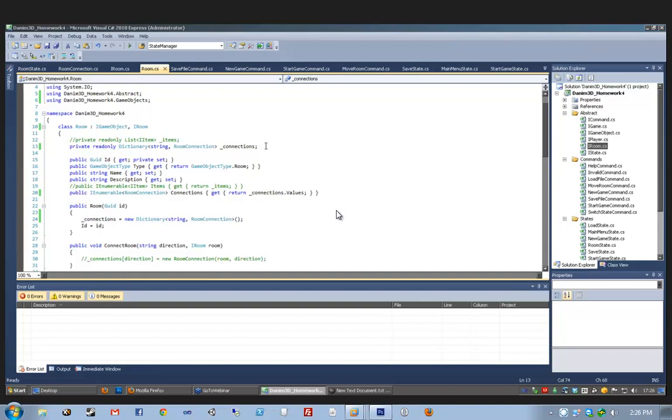Now, you could, and Nelson will have a heart attack, but you could have combined those on line 13 and just said private readonly Dictionary<string, RoomConnection> connections = new Dictionary<string, RoomConnection>(). But that's not good practice. It's better to do it in the constructor.